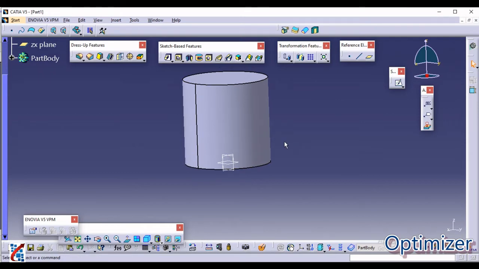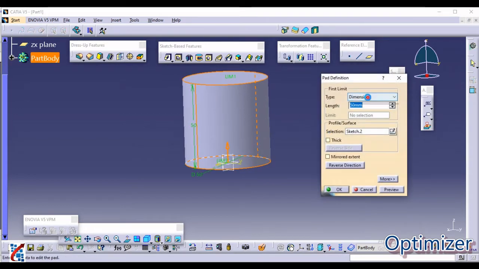So there are different types of these pads. You just need to double click on this. Up to Next means up to the next surface it will add the material. Up to Last means up to the last surface of the model the pad will be applied, or material will be added.